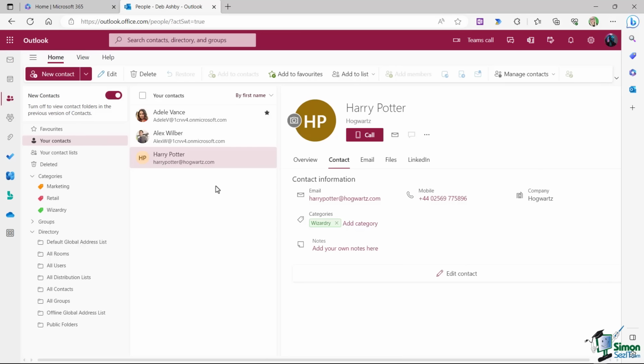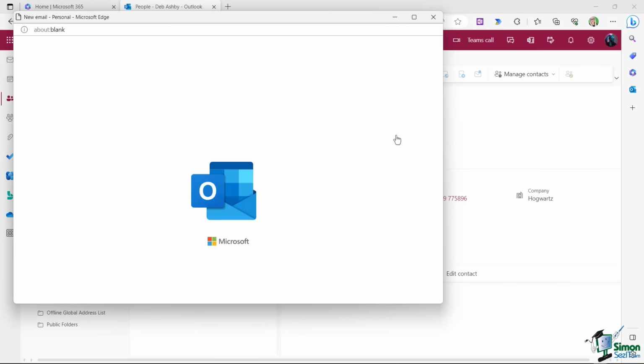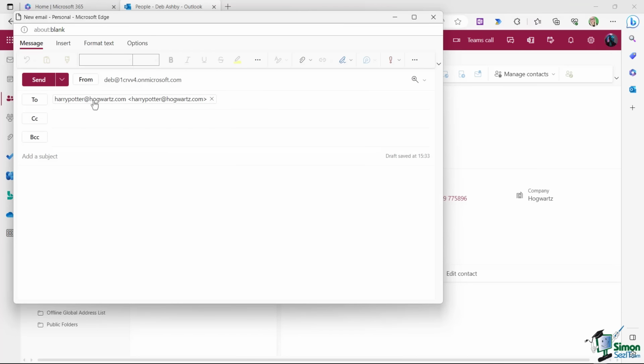Now, one advantage of having people stored in your contacts is it makes them a lot easier to email. For example, if we're already working with our contacts and maybe I decide that I want to email Harry, I can simply click on his contact card and I have an email link just here. If I click on the email icon, it's going to open up a brand new email to Harry. I can add a subject and then I can type my message and then click on send.